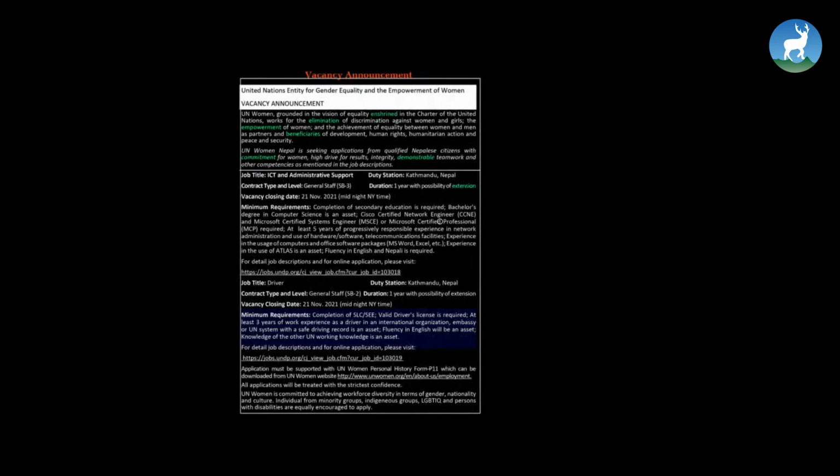Cisco Certified Network Engineer CCNE and Microsoft Certified Systems Engineer MCSE or Microsoft Certified Professional MCP required. At least 5 years of progressively responsible experience in network administration and use of hardware, software, telecommunications facilities, experience in the uses of computers and office software packages, MS Word, Excel, etc. Experience in the use of Atlas is an asset. Fluency in English and Nepali is required. For further job descriptions and for online application, please visit, and a website is given over here.